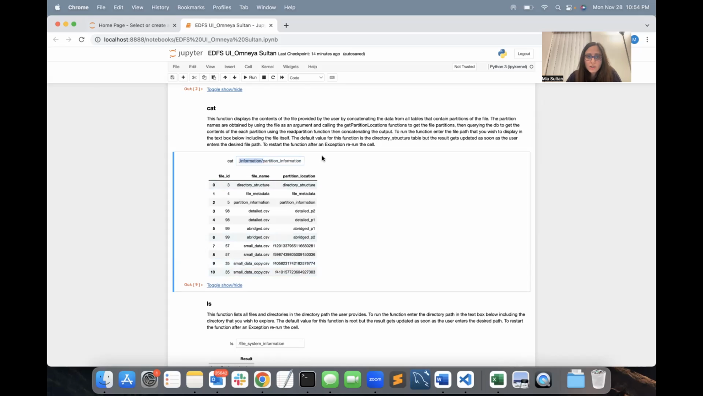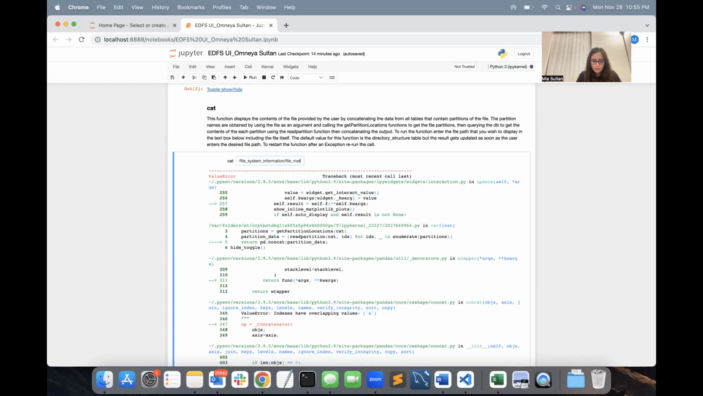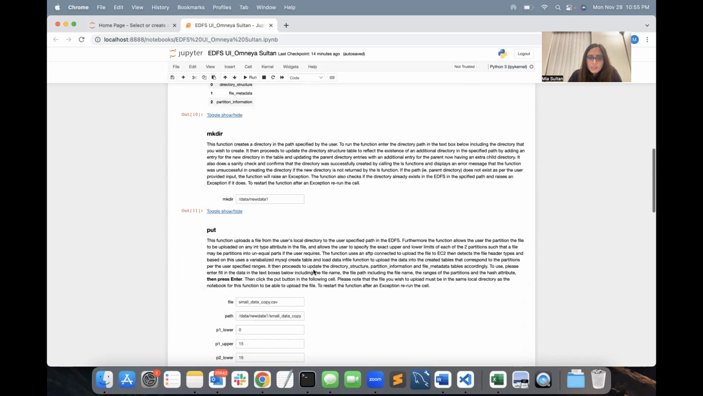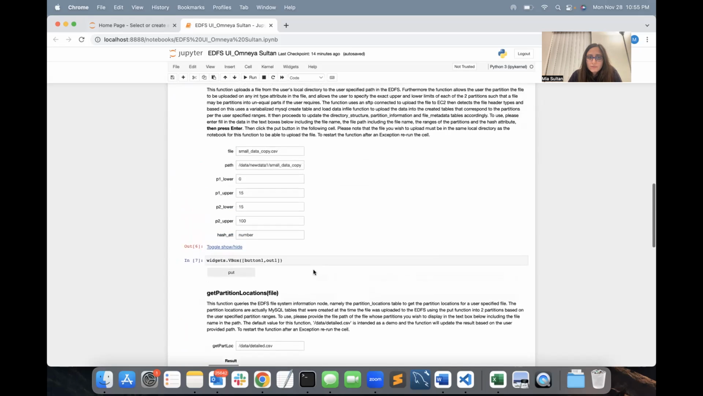And if I were to check file metadata, I can also see that I have small data copy with ID 35, and this is the file creation date. So now this is the implementation of the put function.